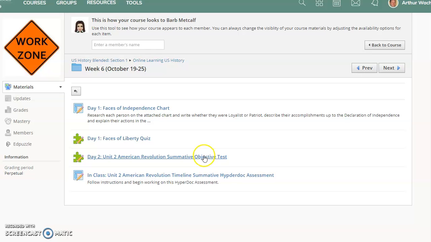And the subjective test goes along with that. As long as you've been taking the notes for the class for all the time period, the last couple weeks, and writing down those vocab things, you should do very well on this.